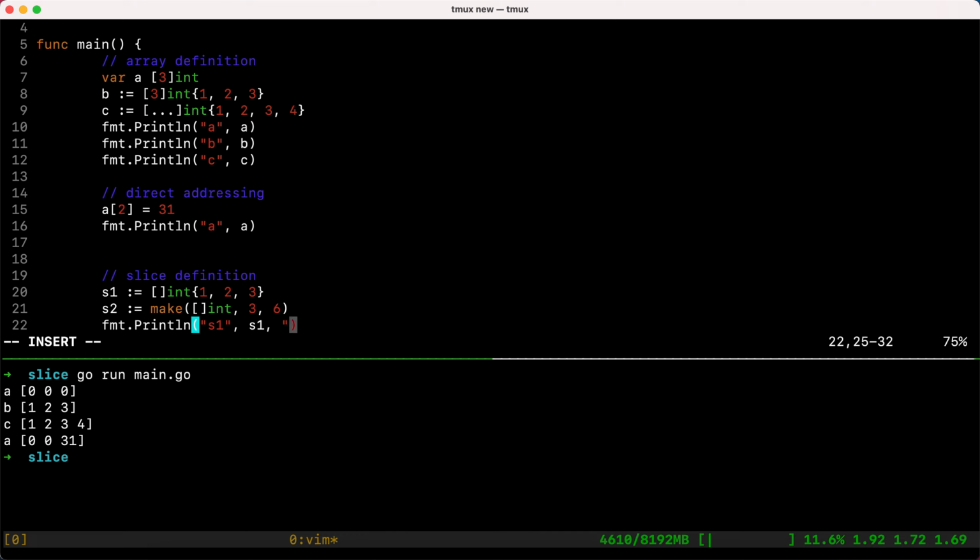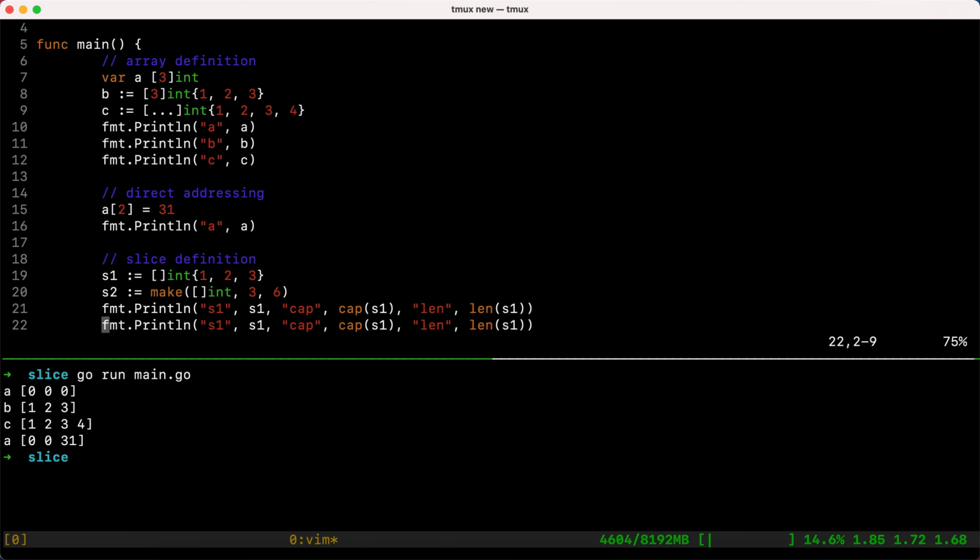So we can just print that the capacity is going to be cap of S1, and the length is going to be len of S1, and same goes for S2. So we can do that for each slice that we want. And each slice is going to have a capacity and a length. The capacity again is going to be the length of the underlying array. The length is going to be the number of items currently in the slice, because the number of items currently in the slice is flexible. It depends on whatever you initialize it with or whatever data you put in the slice.